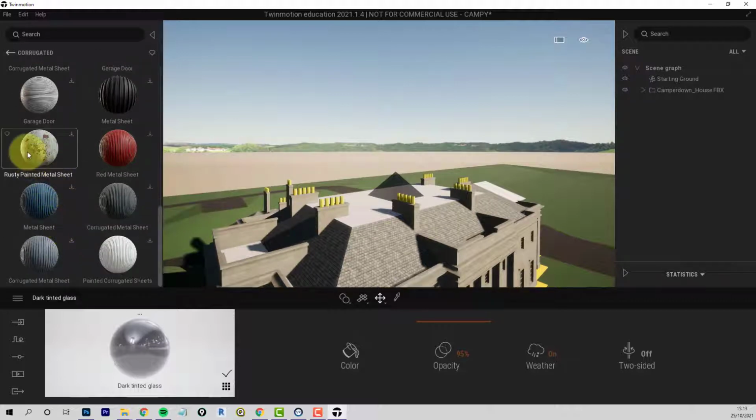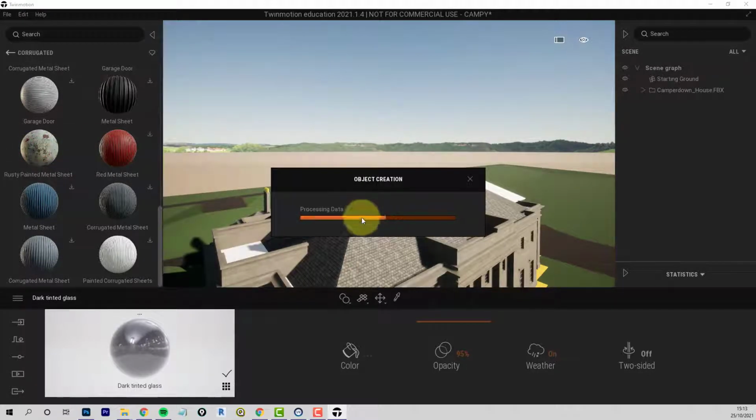Rusty painted metal sheet. Let's go for something pretty crazy. You can see here we've got a download button. These have to be pulled in before you can use them. So you click on the re-download. It's going to take a few seconds. Here it comes. Okay, it's ready to use now, and I'm going to drag it onto this roof material. Okay, creating an object.